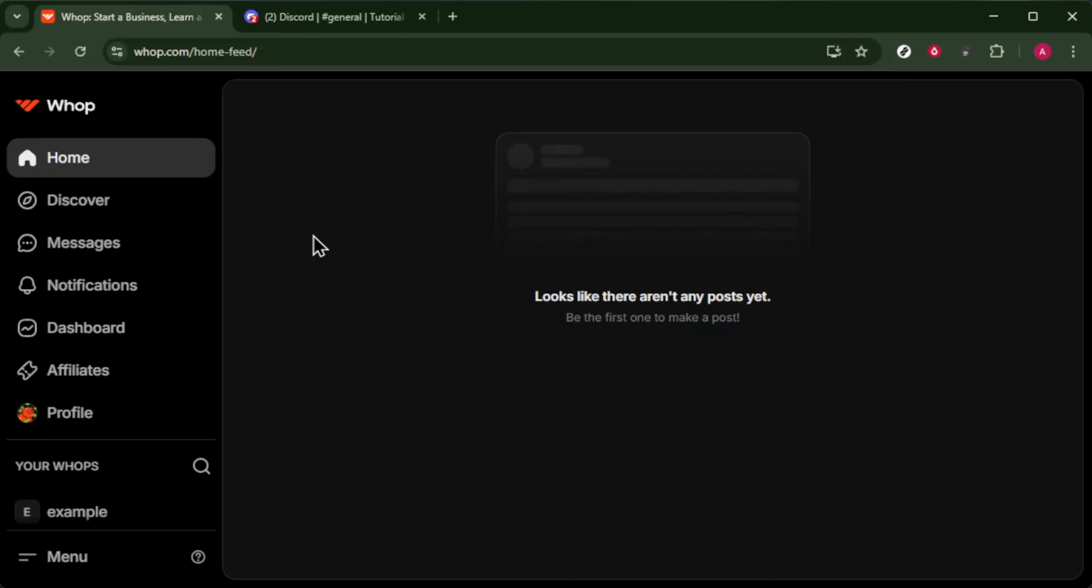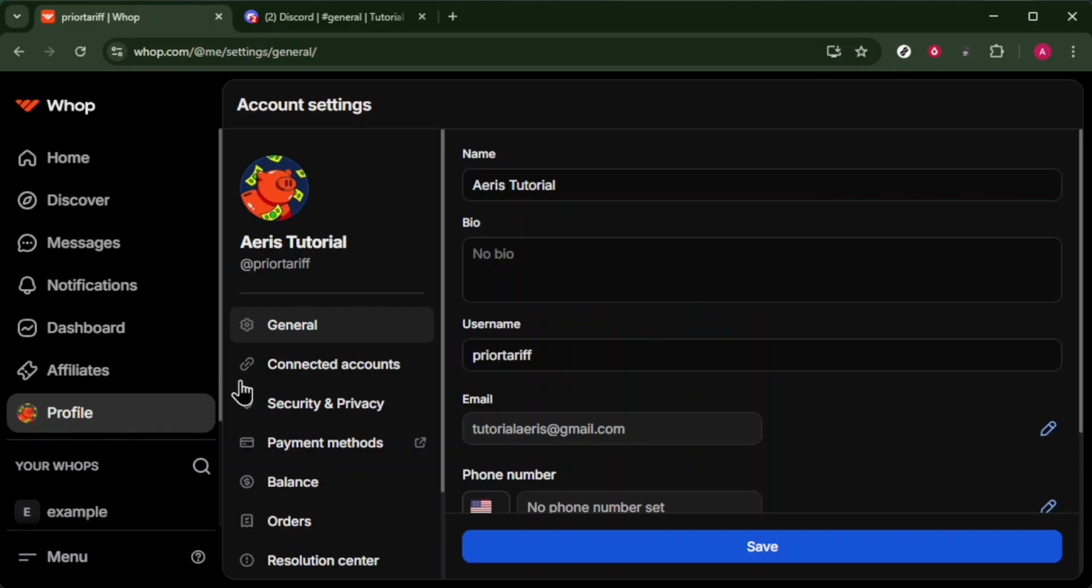Once you're there, your first step is to locate the profile icon, usually found on the top right corner of the web page. Go ahead and click on that icon. This will lead you to a menu where you'll see various options, but what you want to focus on here is connected accounts. So give that a click.